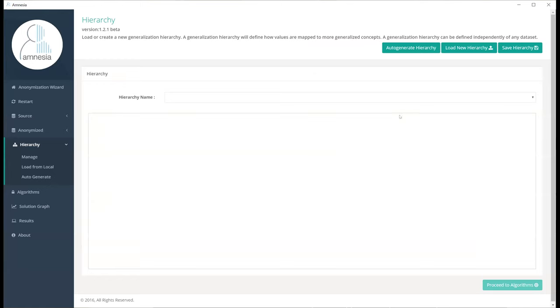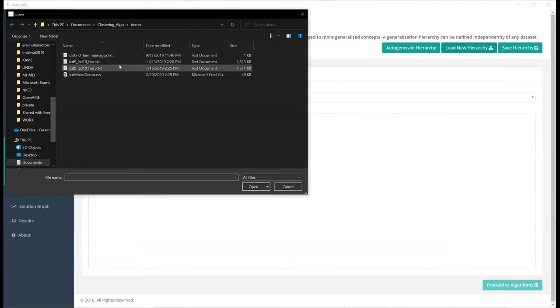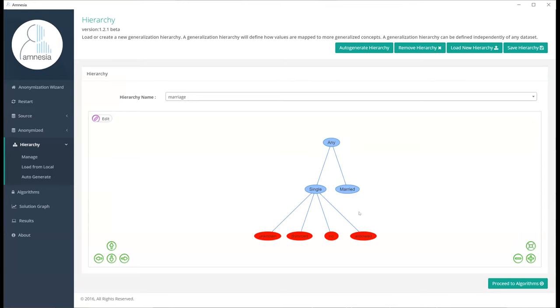Now, what we have to do is provide the generalization hierarchies so that the algorithm will know how to replace specific values with more generic ones. We might use predefined hierarchies like this one that I have made in advance. It's based on the values that appear in the data set. Because this is a real data set, we're really interested in whether someone was single or married, and people would answer more eloquently, saying no, divorced, widowed, or maybe did not answer at all. So we put that as a signal.